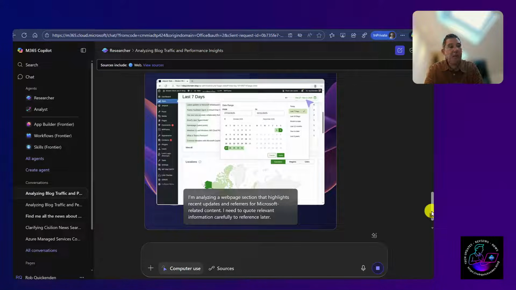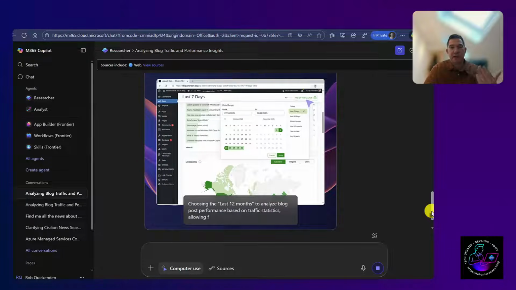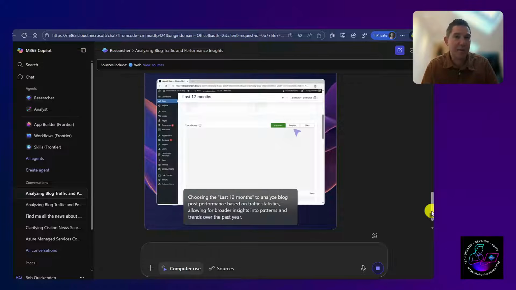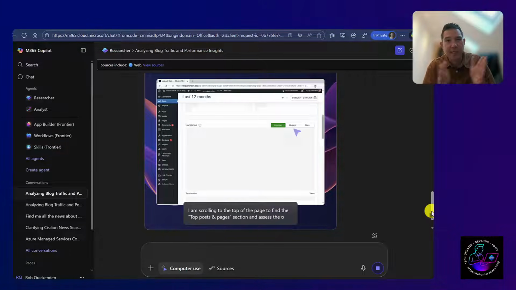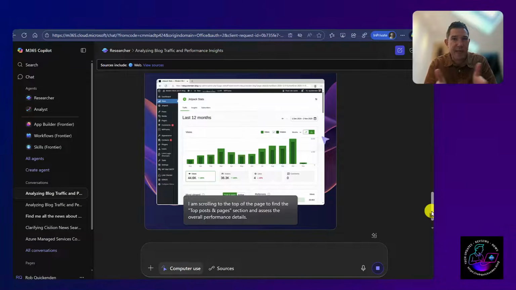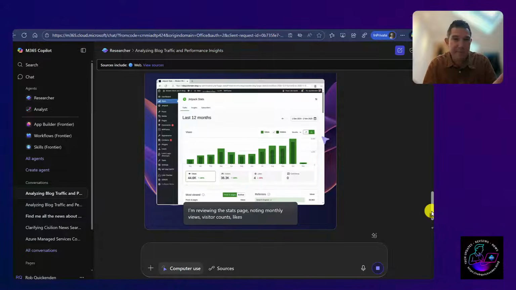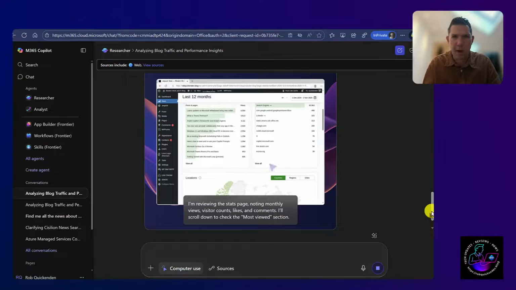But what you can see here now is a far richer experience than it could possibly have done, because this content was hidden behind the various gates. So what Researcher is doing is understanding the context of the web page that it's in, and it's essentially navigating. It's finding its way around the page to see what information it can find.